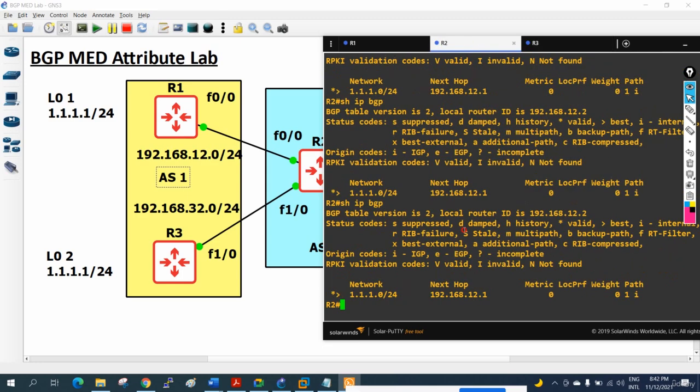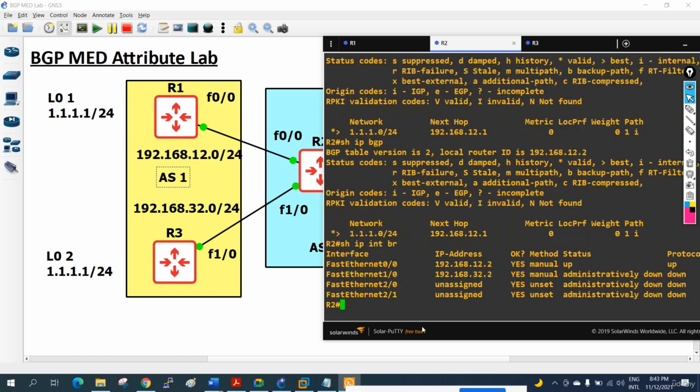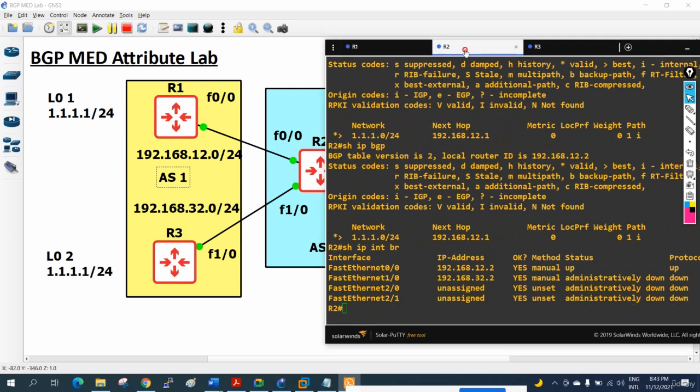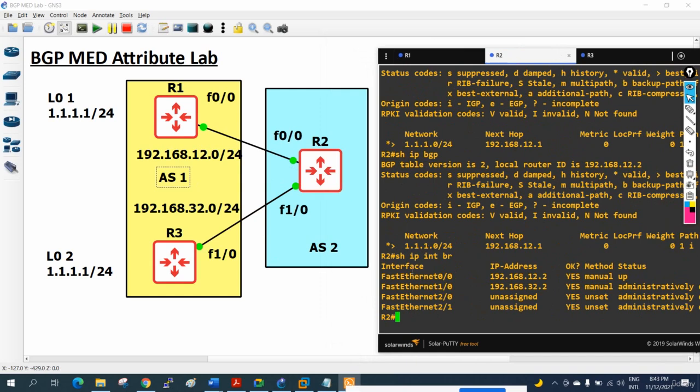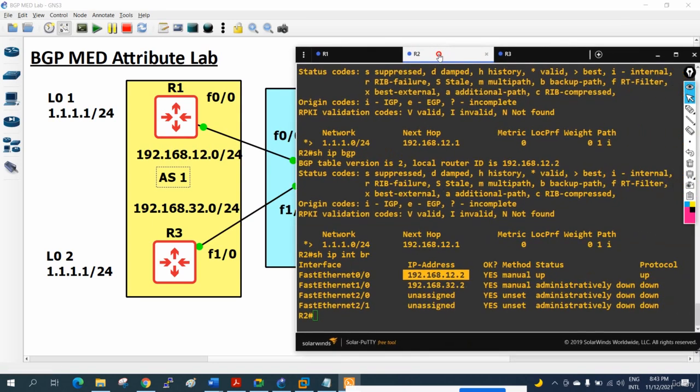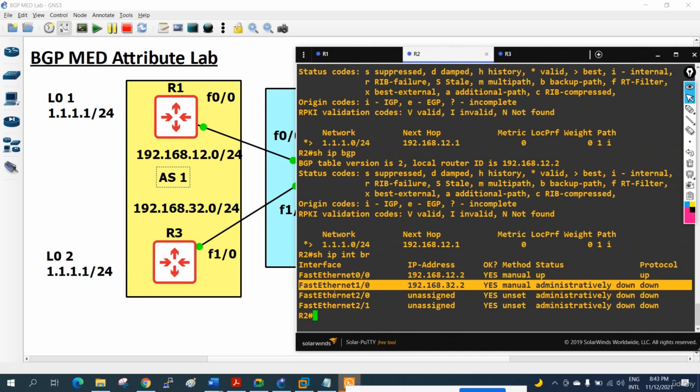So let's see whether it came or not. Still it has not come. Let me write here show IP interface brief. We are in R2. This is R2, and we have 192.168.12.2, this one 12.2, on FastEthernet 1/0, and 192.168.32.2. So the IP is correct, and if you see, this interface is down here. That's why we have the issue. Maybe we forgot to bring this interface up in R2.